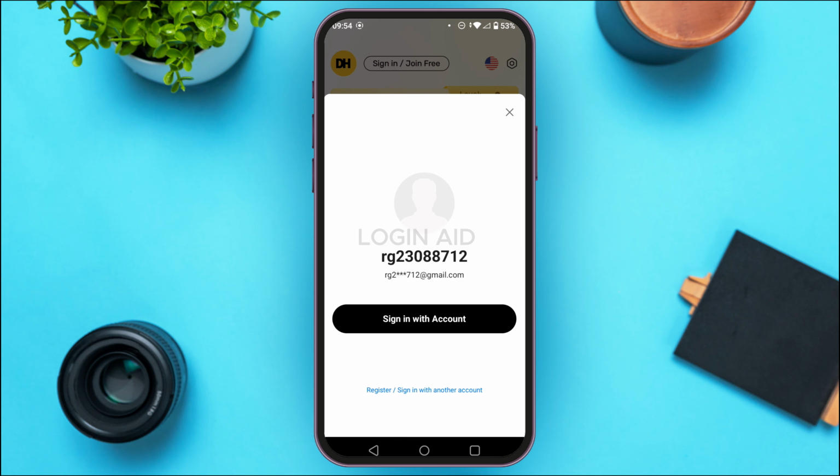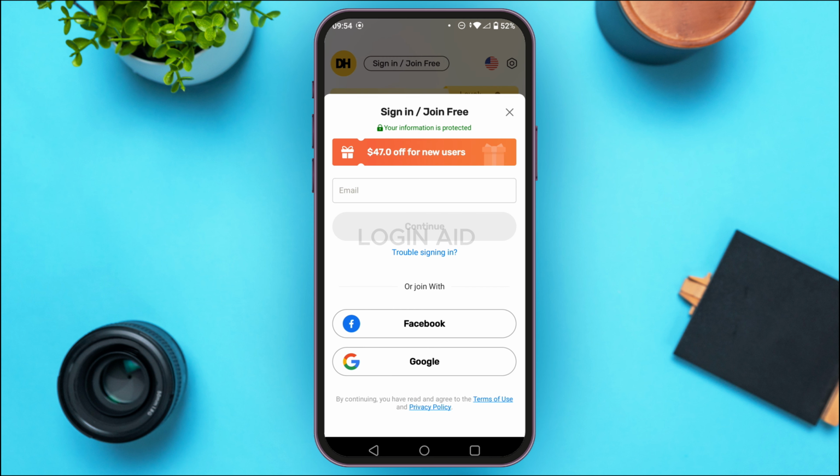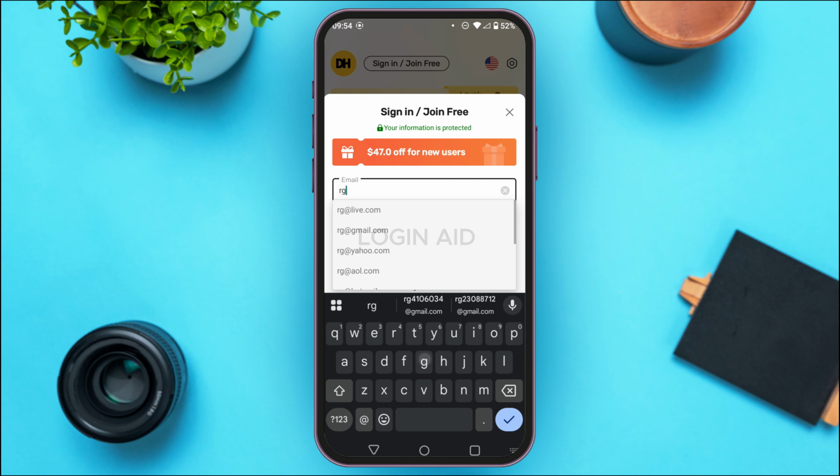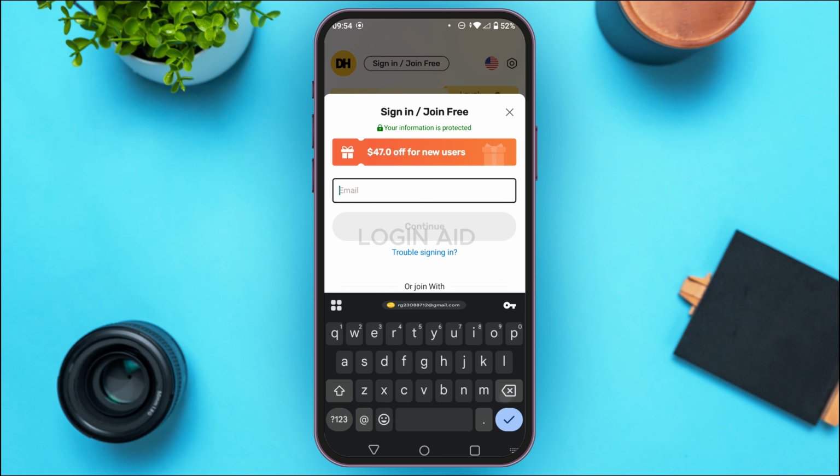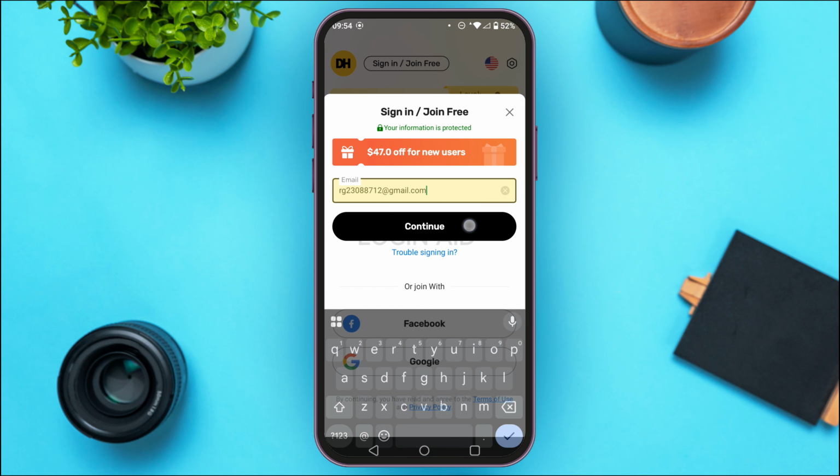Now after you do that, you can see over here you'll be able to sign in to your account. You can either log in with email or you can also log in with Facebook or Google. Simply tap on the sign in method of your preference. Here I'm just going to enter my email. So tap on the field of email and enter the email address associated with your account over here. After you do that, tap on this option continue.